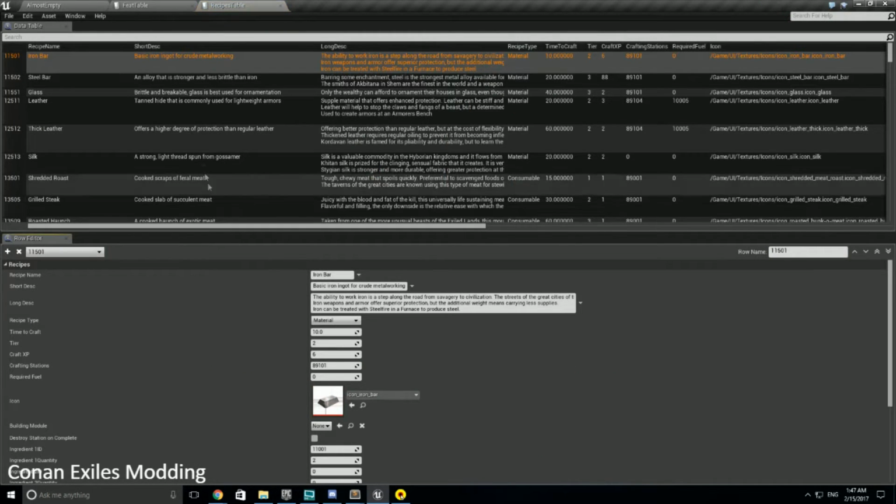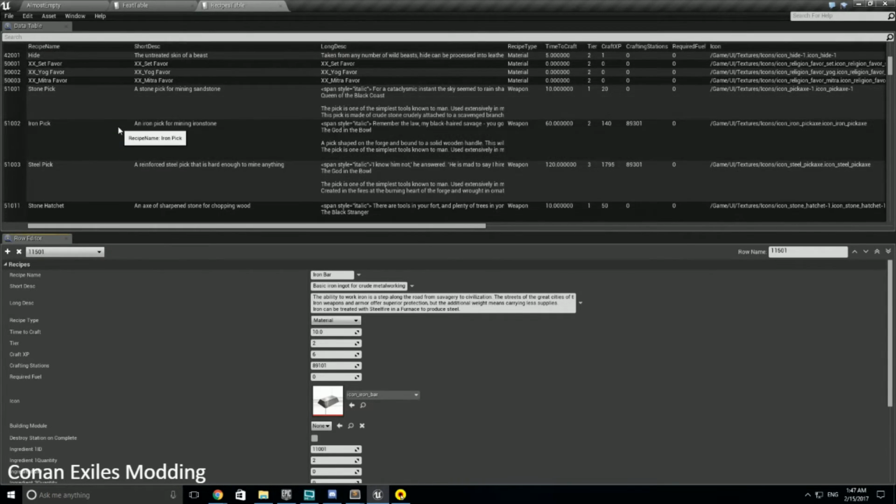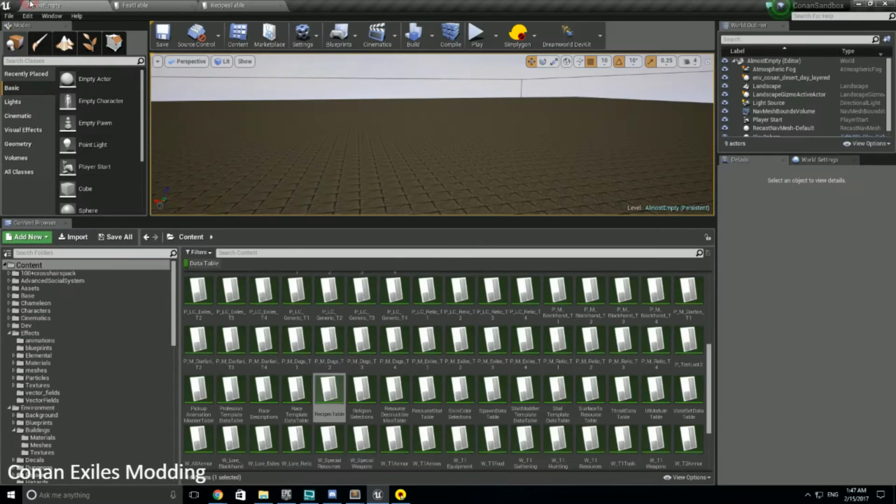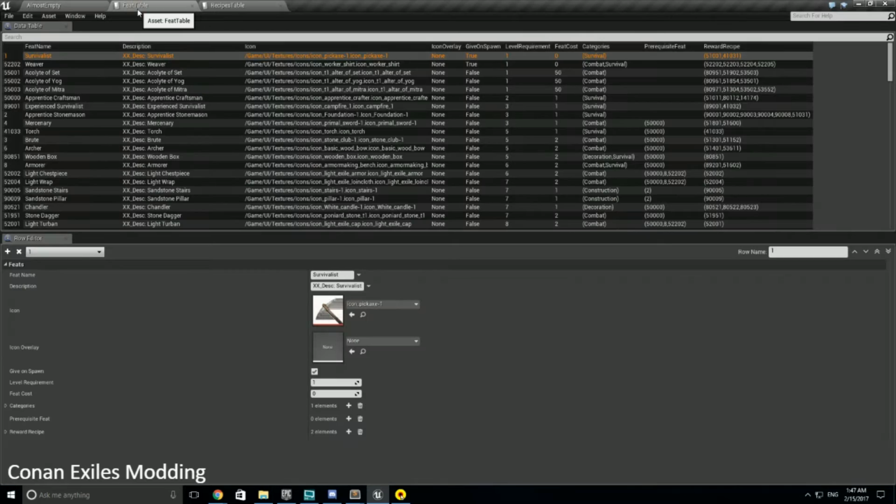Recipes table. If we look at 50,001, set favor, that is the ones that give you favor. Yog, sorry, I forgot Yog, and Mitra. So let's keep going here. Next up is the feat table.